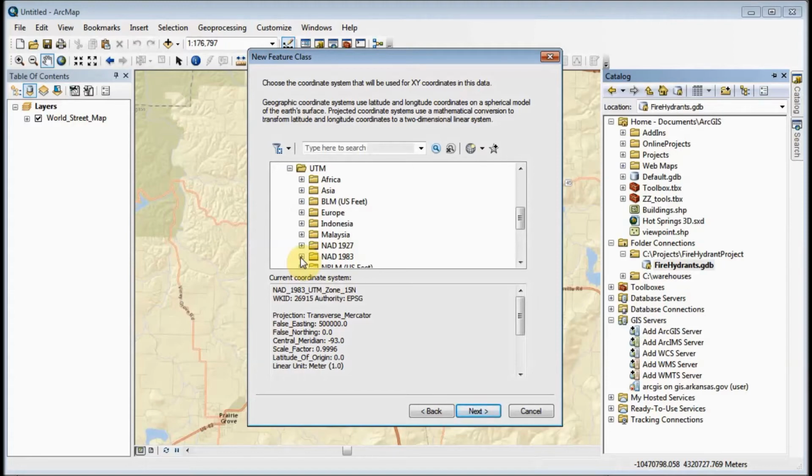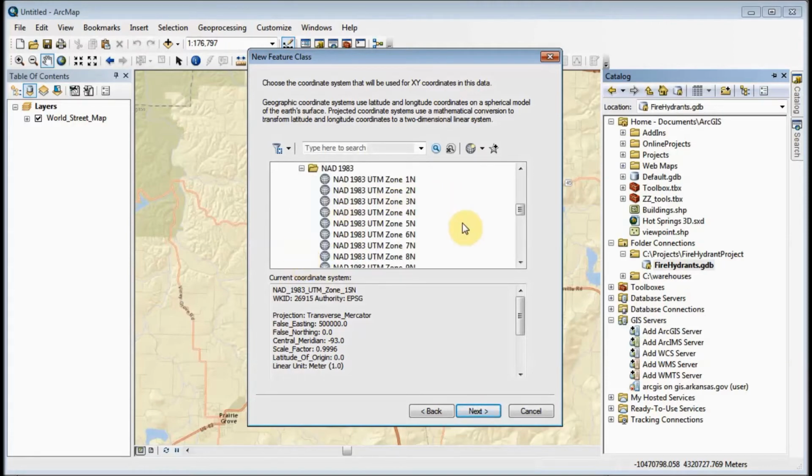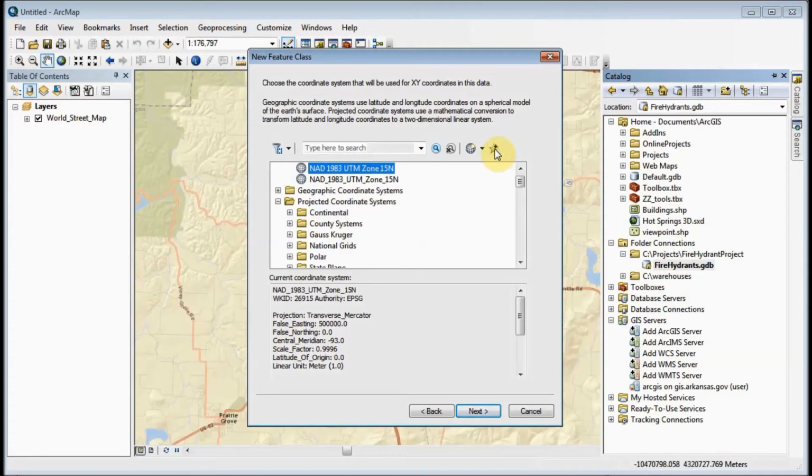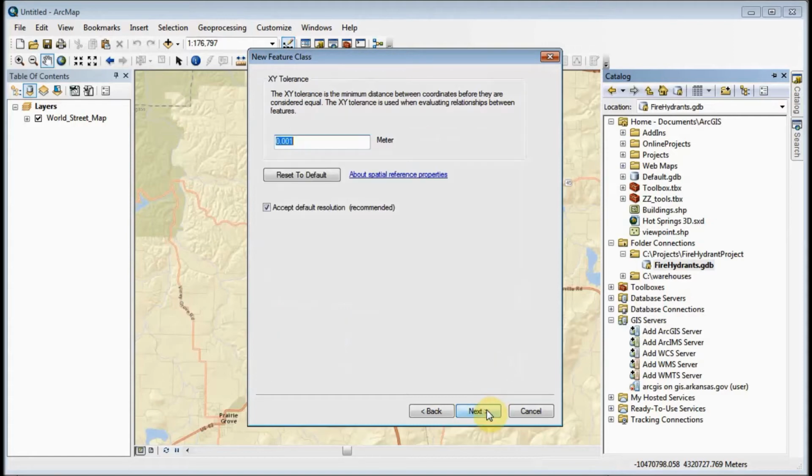I'm clicking on the plus next to the folder each time. And if you're in Arkansas, the default coordinate system in GIS in Arkansas is UTM Zone 15N for north. So we're going to select that, and I can add that to my favorites by clicking on the star button, and now I've got it saved for the next time I come in here. I don't have to go looking for it. Click Next.